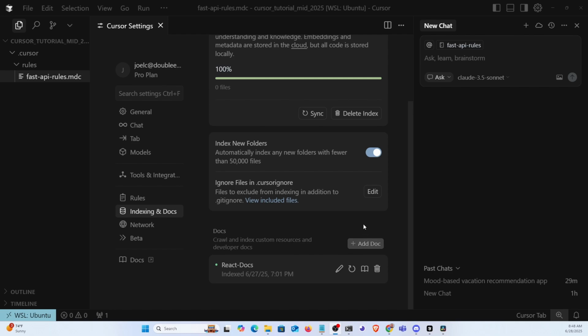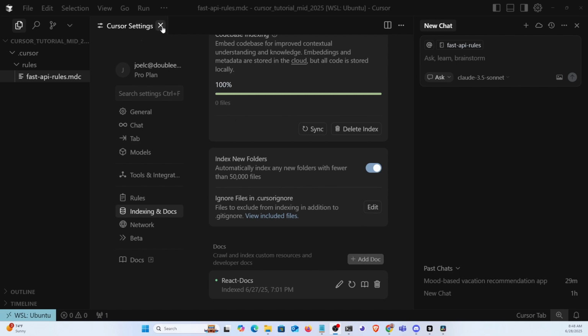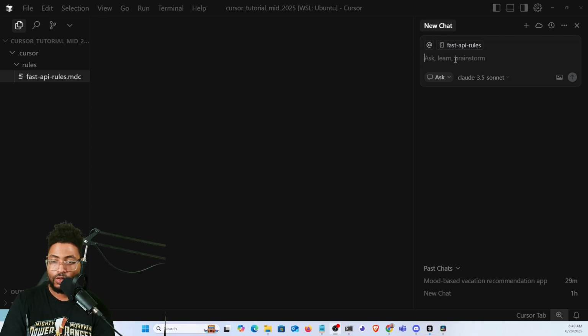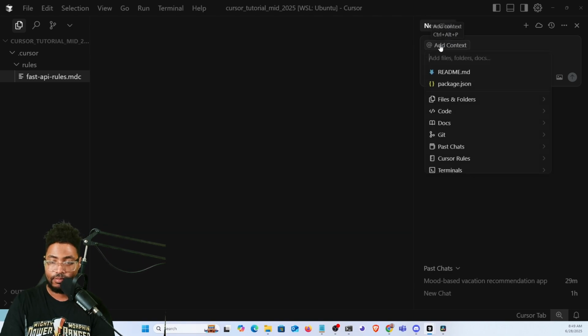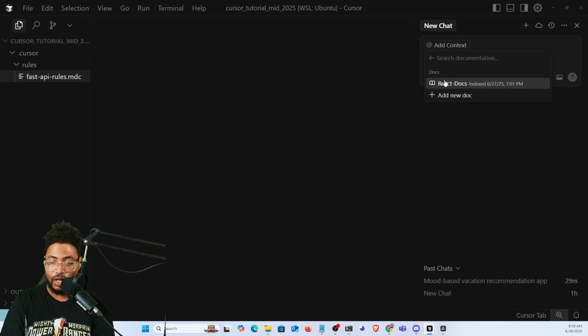But for this tutorial, I'm going to keep this very simple. Okay. So I'll go ahead and I'll just, well, I don't need those FastAPI rules at all, but this is probably something to actually show. If I wanted to use documentation, I can say, hey, look up the React docs. So let's actually do that really quick.